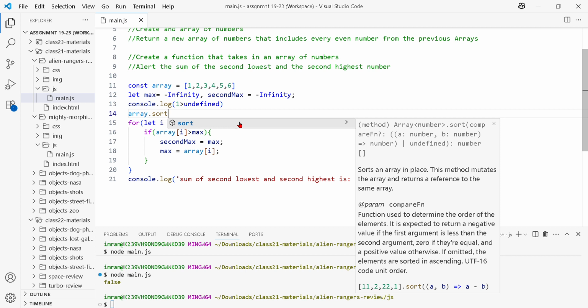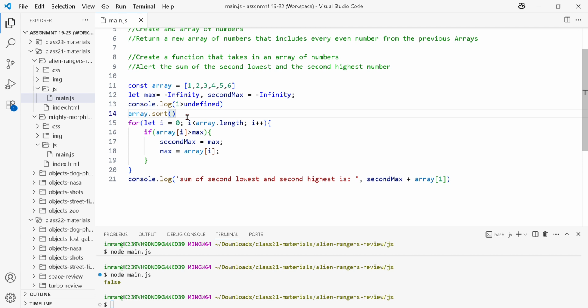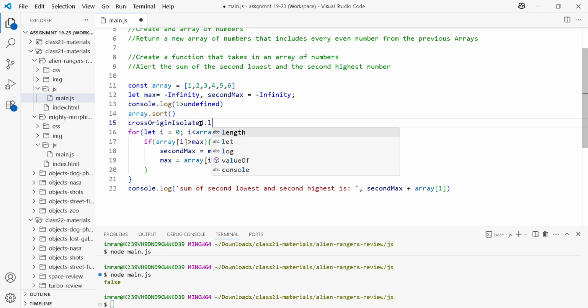Now one thing I forgot is whether sort would sort the already given array, manipulating it, or return a new array. Let's see. Sorts an array in place. This method mutates the array and returns a reference to the same array. To determine the order, it returns a negative value if the first is less than the second, zero. Okay, array in place. I don't know how to use this, I'll be honest. Array.sort. I'm thinking. Let me try it in the console.